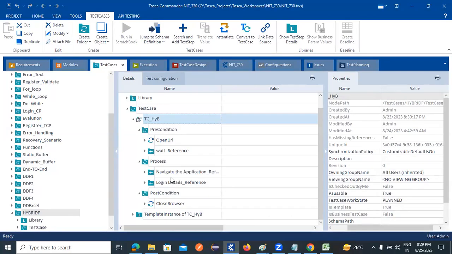Yeah, note. Next one, note. Here we are able to merge modular framework and data-driven framework in a hybrid folder.